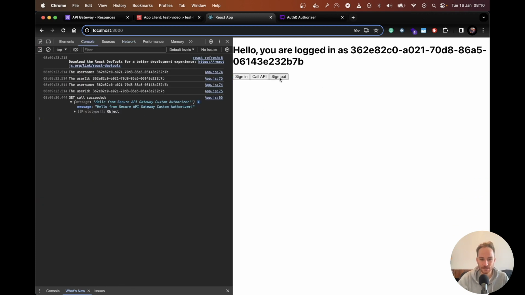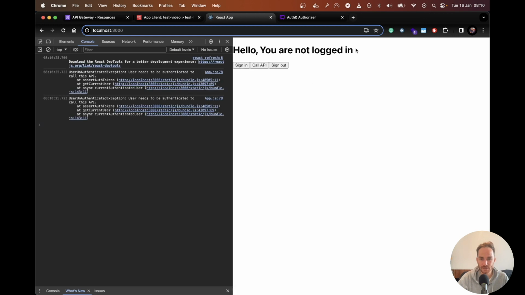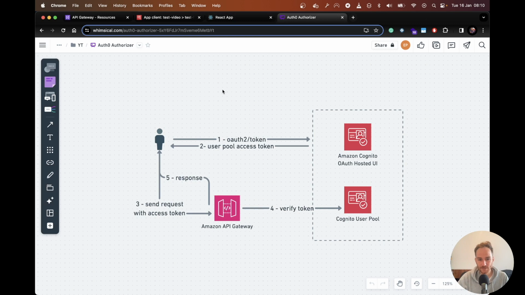Again, if you want to test the sign out, it's going to sign out, redirect to the same page, and then we're going to get the error again. We tested what we've seen on the architecture: the OAuth with the hosted UI, JWT returning to the client, client calling the API with the JWT, and then getting the response from the Lambda function. All right, that was it. We've seen how to configure your API Gateway with a Cognito user pool.